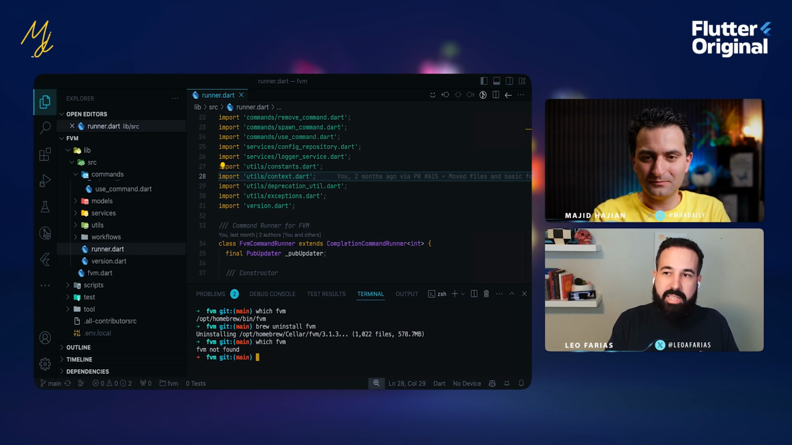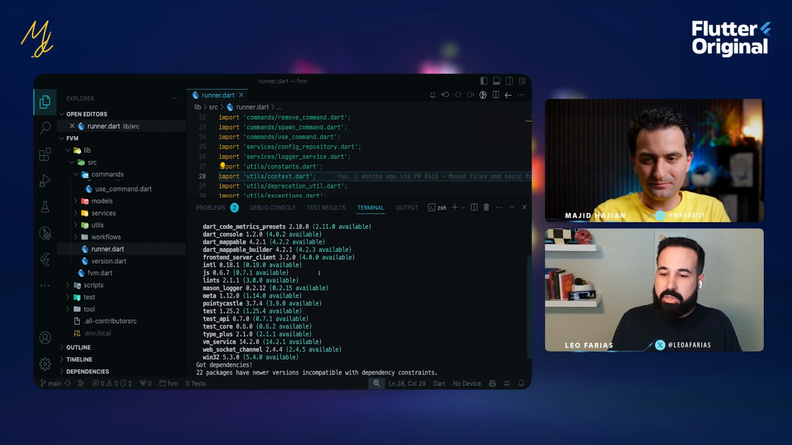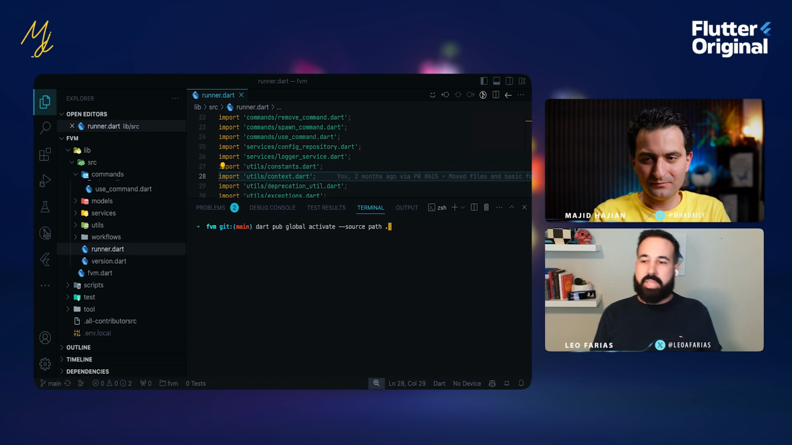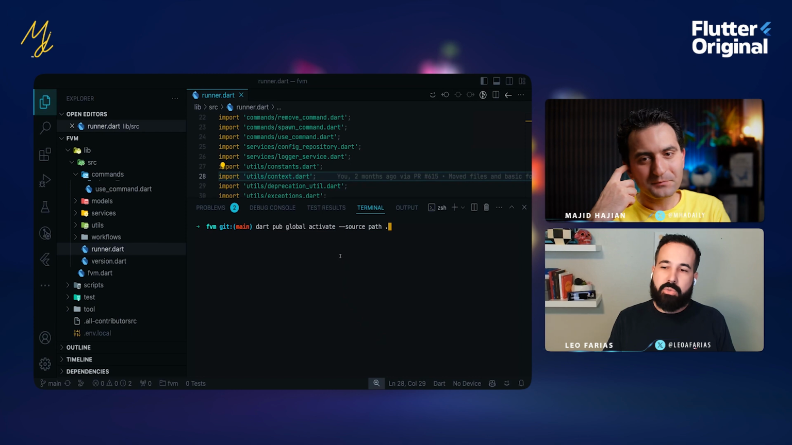So let's say I want to run the version that is on my machine. What I do is dart pub global activate --source path. Okay, so this is pretty much the command. It says I want to have this version of FVM installed globally, from my path. It's the equivalent of saying dart pub global activate fvm, but instead of doing it from pub, it's done locally from here.